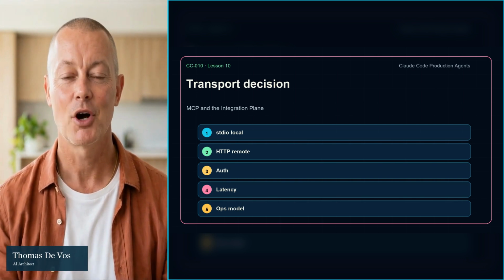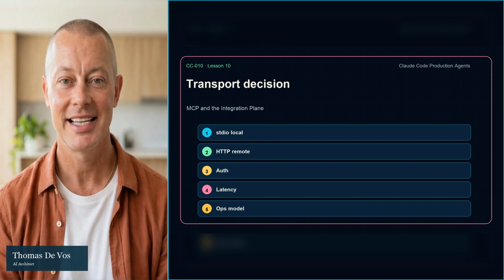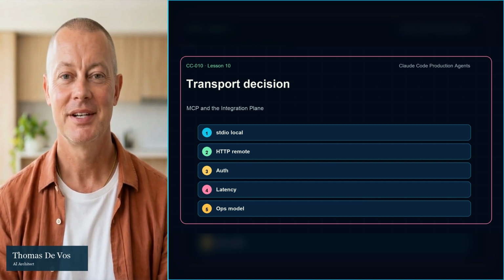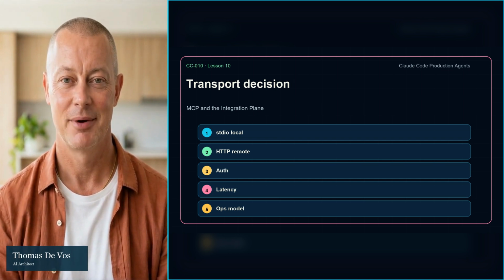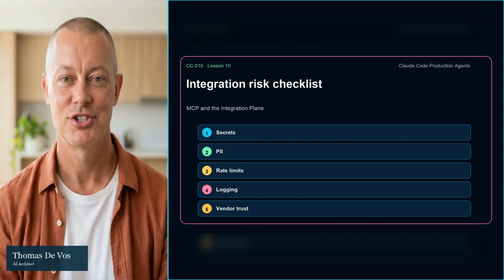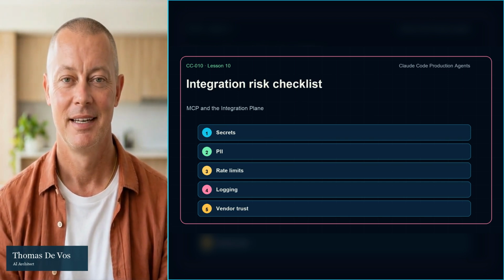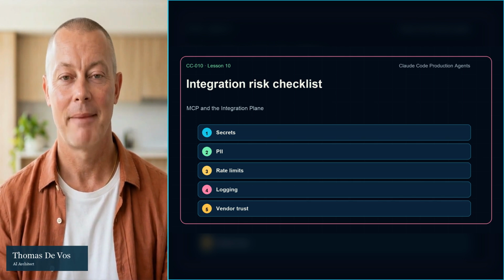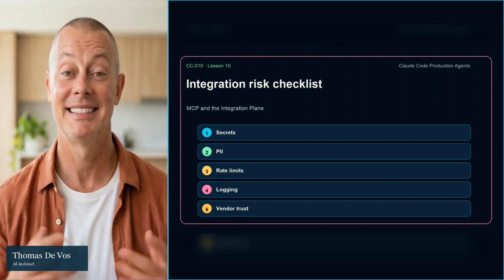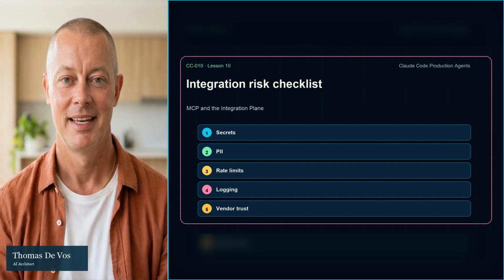The common mistake is treating connection as permission. Just because an MCP server can expose a system does not mean the agent should receive broad access. Useful integration without boundaries can quietly become a data exposure path.